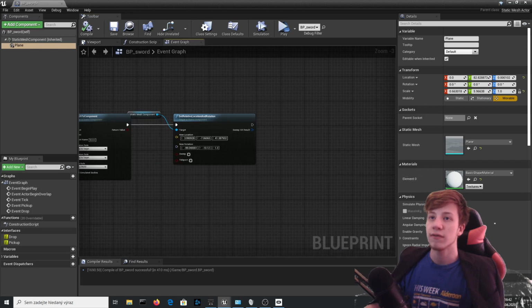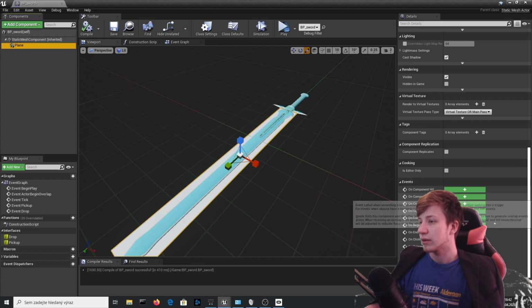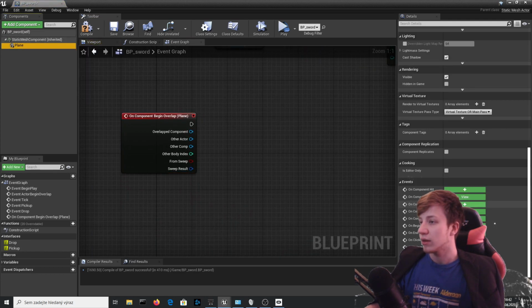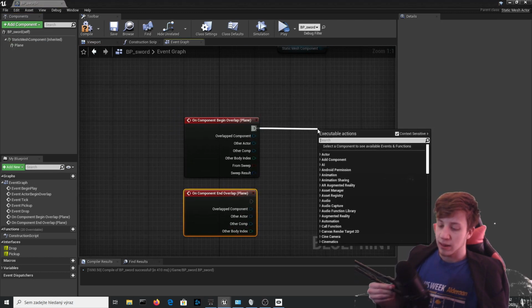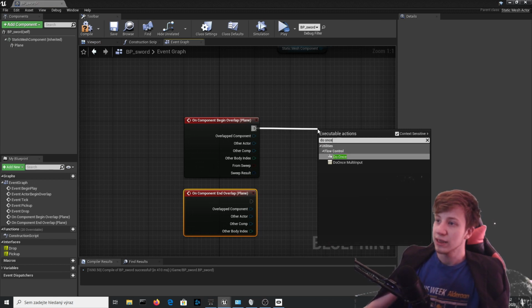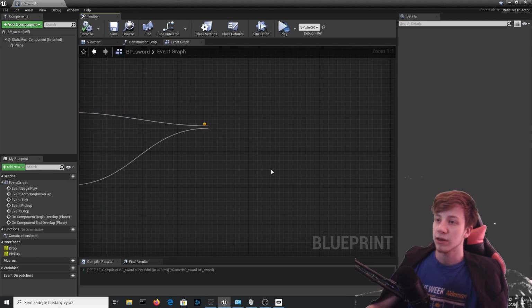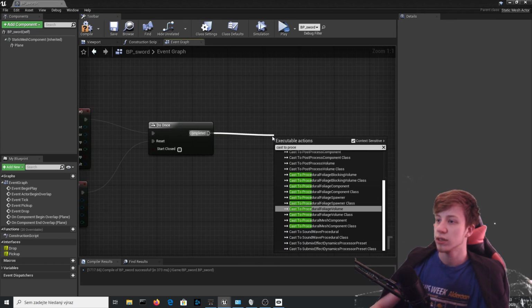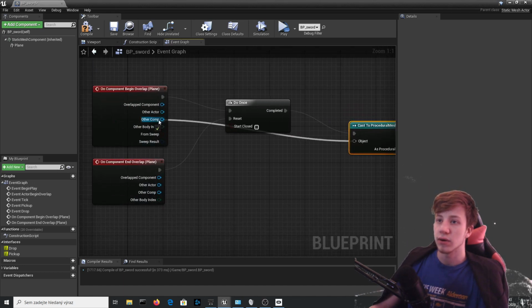So let's go to the event graph. Firstly, let's click on that plane and create here On Component Begin Overlap, and one more time, On Component End Overlap. Okay, and from here let's create a Do Once, and connect the end overlap here. Okay, compile.